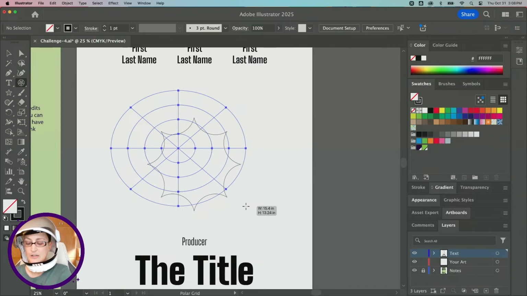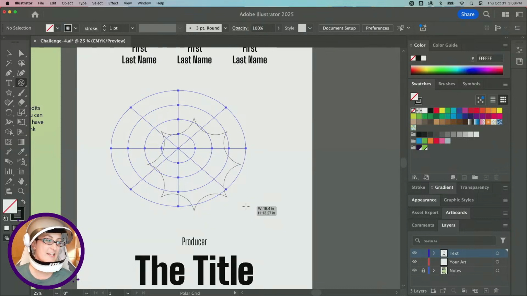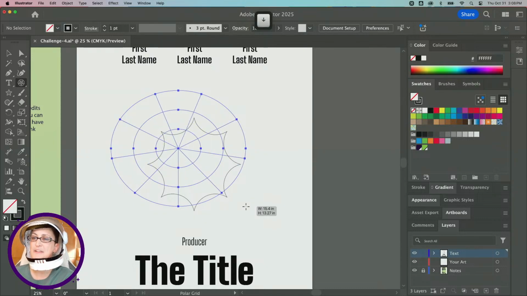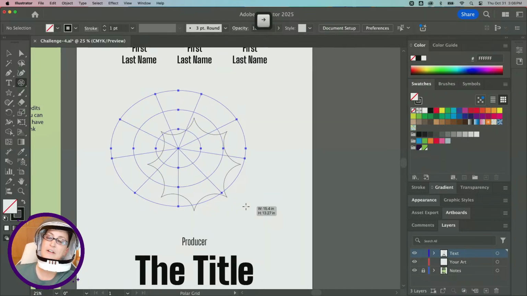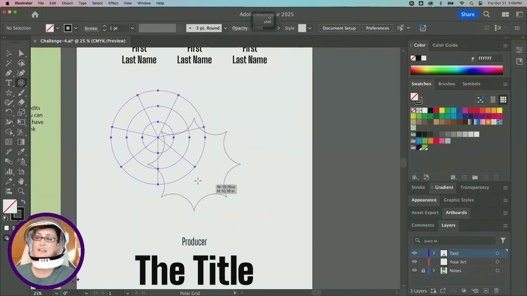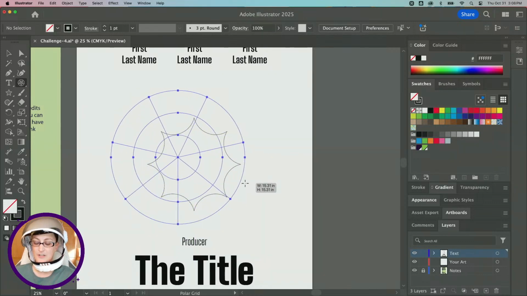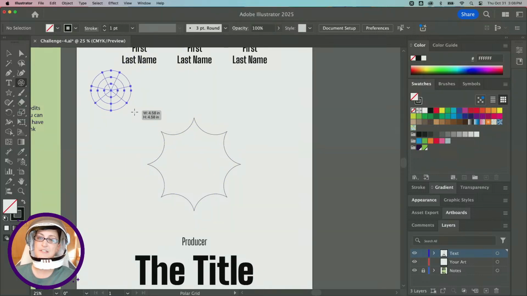And if I use the left and right arrows, I'm going to change the number of these radiating straight lines that come out from the center. So up and down arrows are going to make concentric circles, and the left and right arrow keys are going to make radiating lines. Holding down Shift is going to allow me to constrain my circle. Holding down Shift and Alt or Option is going to let me drag out from the center.